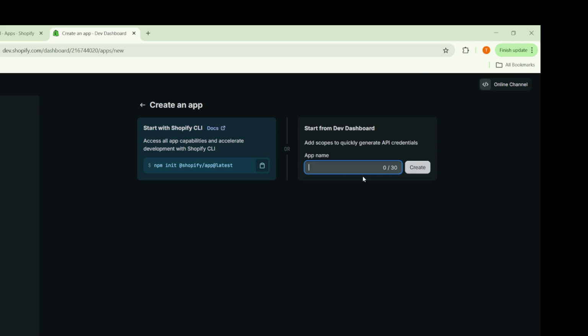Shopify will then generate the app inside your store, and you should be taken to the app details area where further configuration can happen later. For now, the important part is that the app has been created successfully and is listed under your developed apps. That covers everything you need to know.